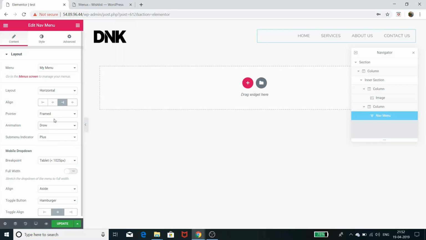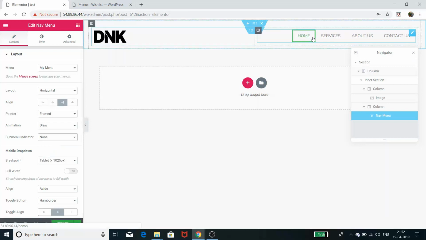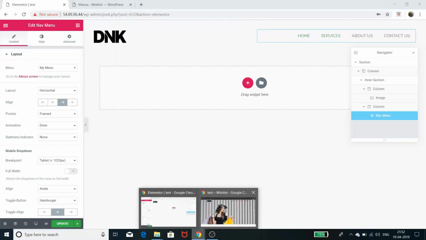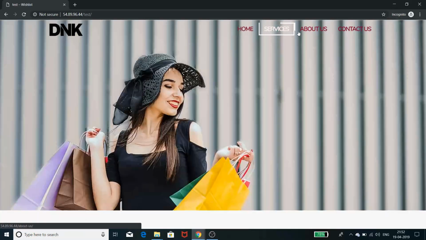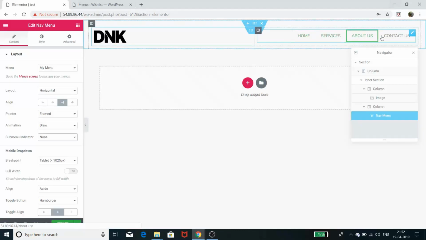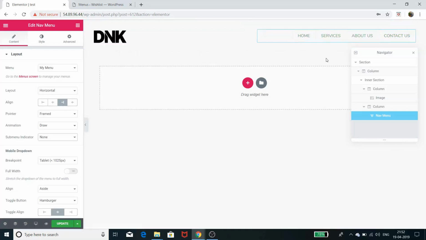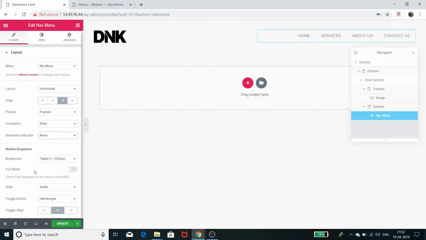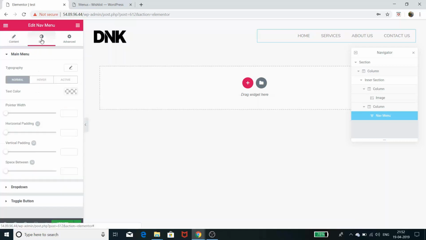This option is something that I used in the previous one, the one which I demoed to you, the draw one. So this is another very good feature that you can use. So let's keep it to this, and then you can have your mobile drop down. We will come back to that, and let's come to the style part.